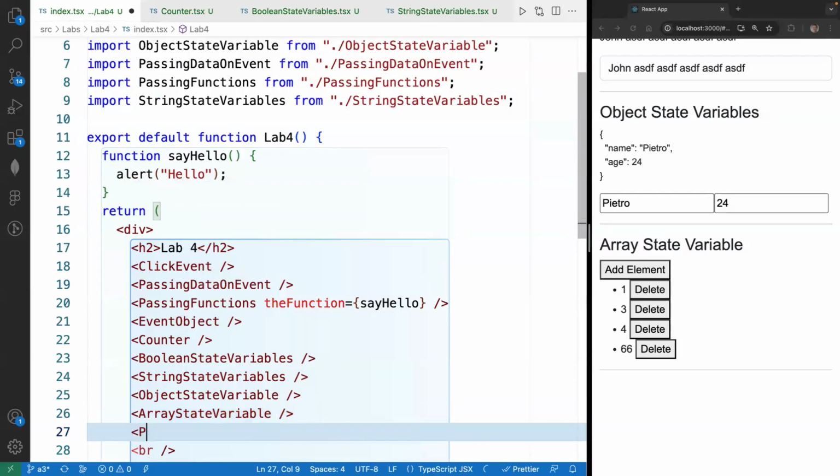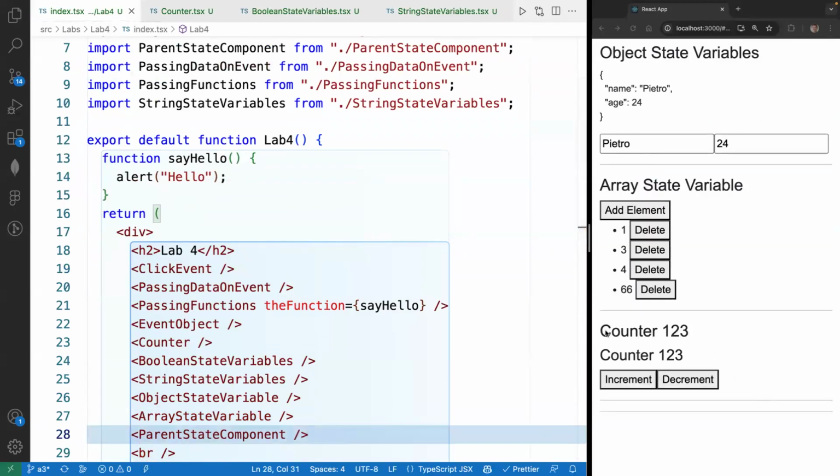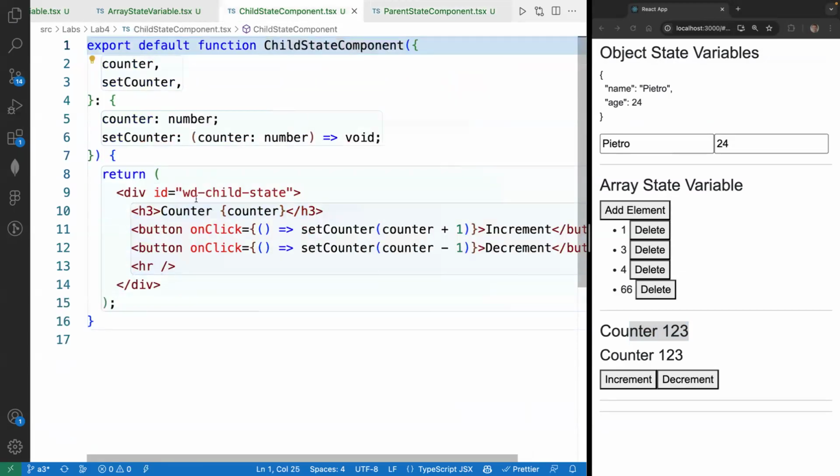So parent state component. There it is. So the parent is rendering the counter of 1, 2, 3. There it is. And the child is also rendering the same counter, 1, 2, 3. So they're both sharing the value and they are in sync. The parent says it's 1, 2, 3. It's passing it to me, so obviously it's 1, 2, 3.